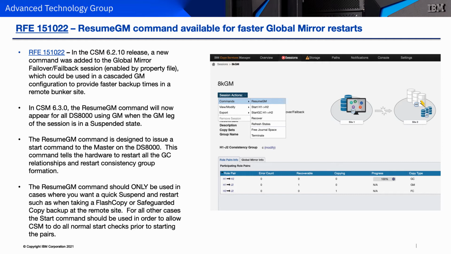ResumeGM will simply call the hardware's master for the global mirror environment, and then the master will restart all the pairs and then restart consistency group formation. So you should only use this command in cases where you're pausing temporarily and you want to restart fast, right? These are cases like taking a safeguarded copy backup at the remote site, or taking a flash copy at the remote site. So you want to do that pause, flash, or backup, and then restart real quickly. The ResumeGM command will get your CG formations going much faster than the start command will.